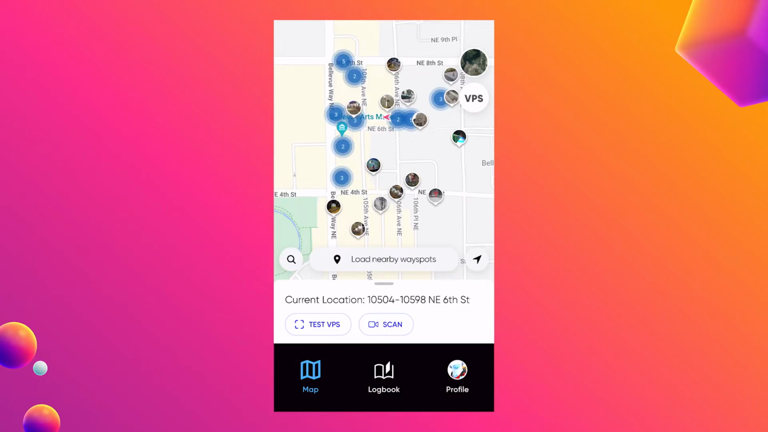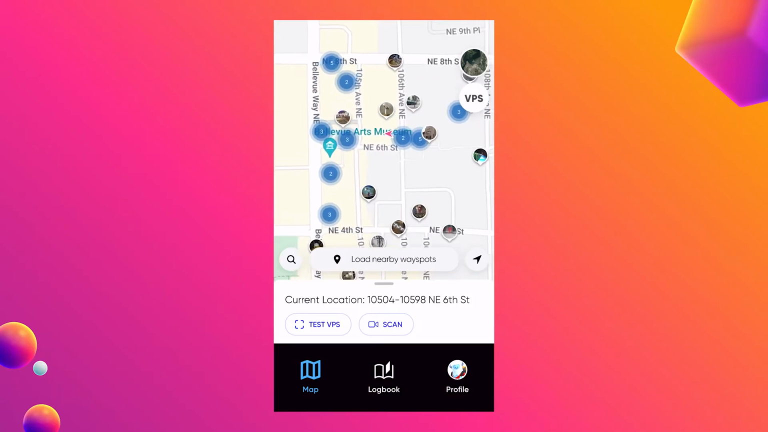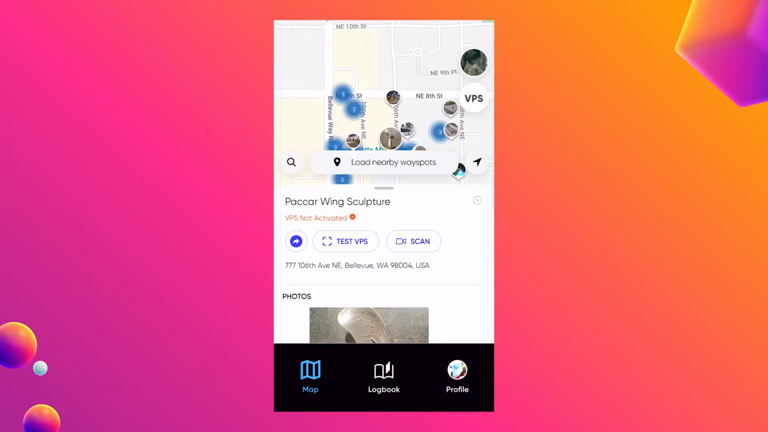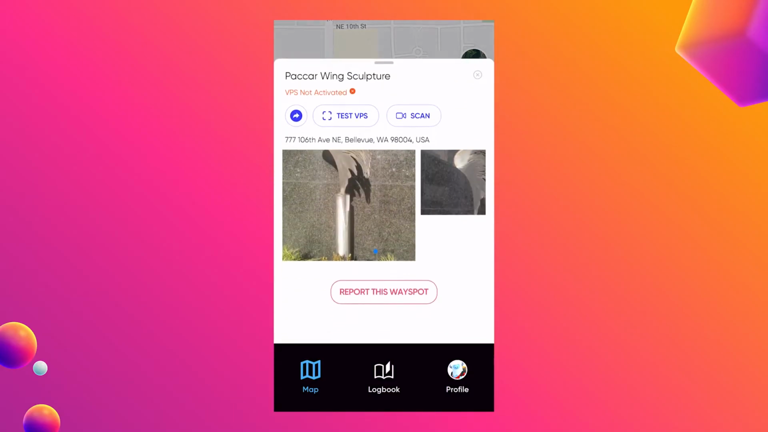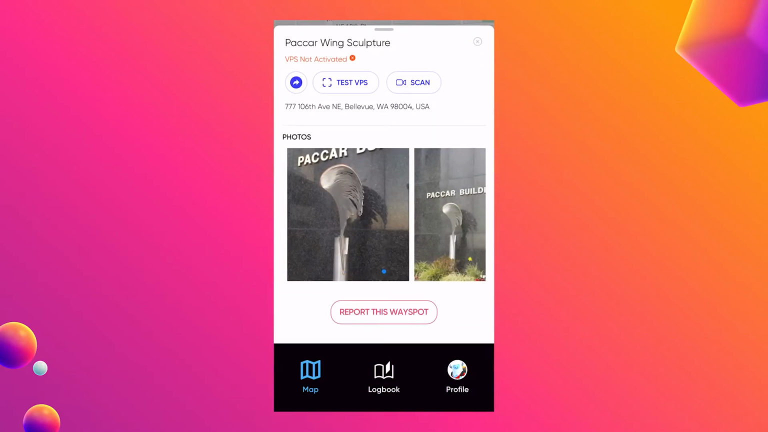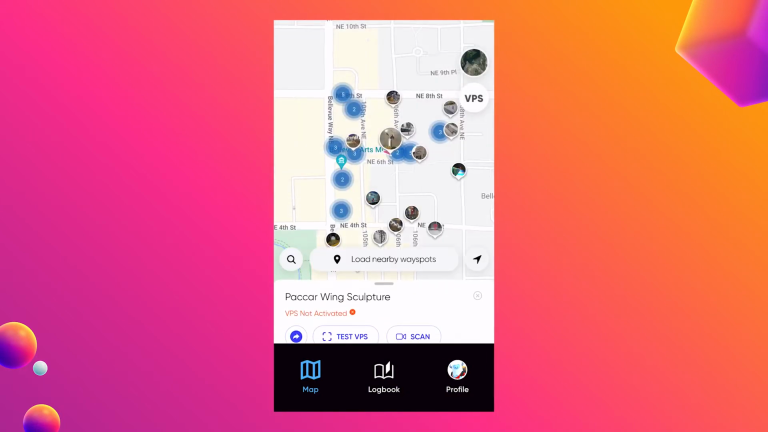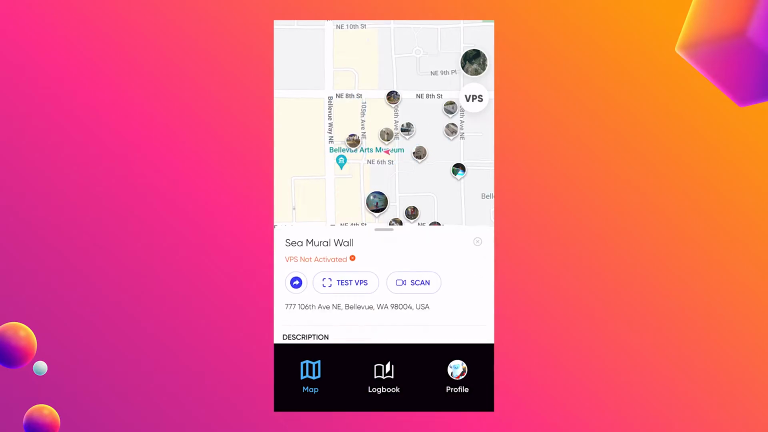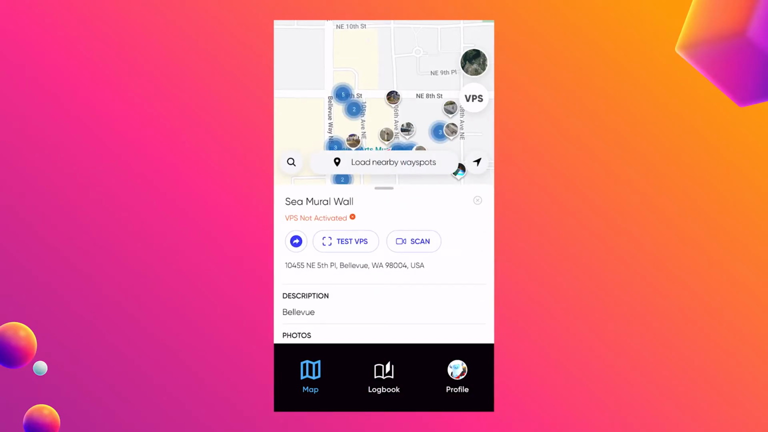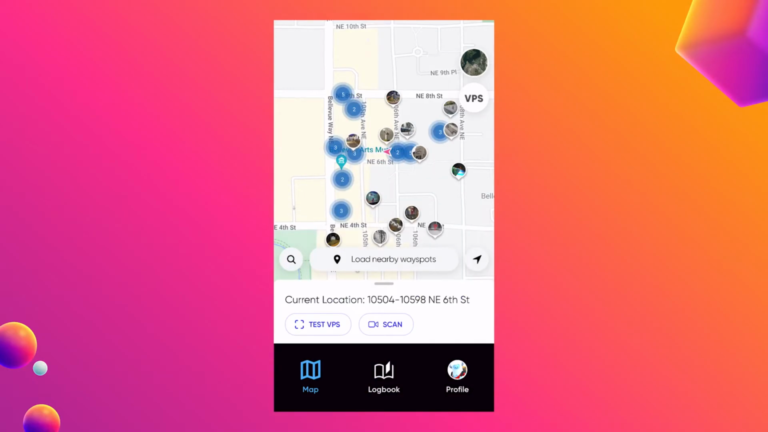To view the details of a Wayspot, tap on the Wayspot marker on the map. The selected Wayspot marker will appear enlarged on this map. This will also load the Wayspot title, photos, and VPS activation status. Select other Wayspot markers on the map to view other Wayspots, or tap the X in the Details card to return to the default map view.